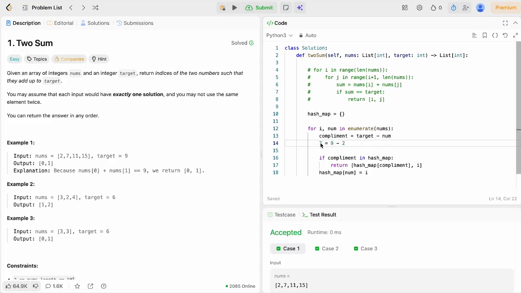And then we go, well, if the complement, so if 7 is in the hash map, again, visualize the table. If 7 is in the hash map, then we know that we're going to return where 7 is in our table and then the current index we're at, right? So in this case, we know that 7 is at index 1, and then currently we're at the first index. Yeah, so then we return the 2 indices that we need. In this case, it's 0 and 1.